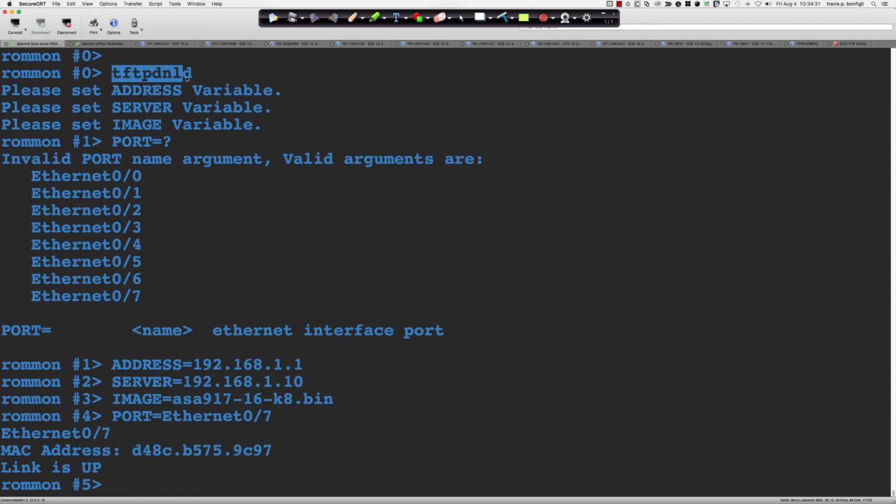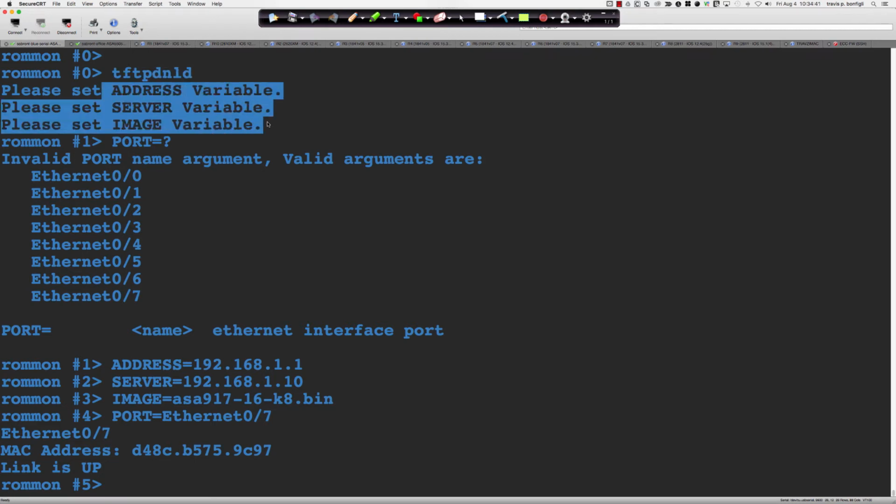The reason that it didn't start the process, or attempt to start the process, is because of these three mandatory variables, right? I have to have the address of the ASA set. I have to have the address of the TFTP server set. I have to have an image identified and set, right? Port is optional if you're plugged into Ethernet 0/0, but if you're not plugged into Ethernet 0/0, you want to set that port variable.